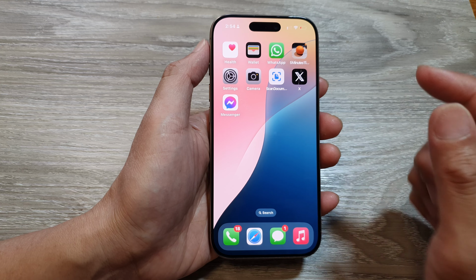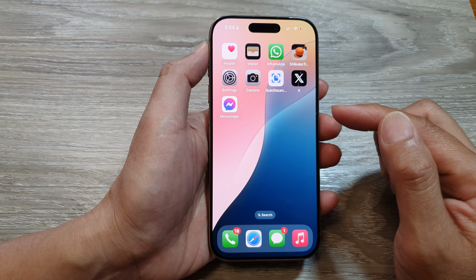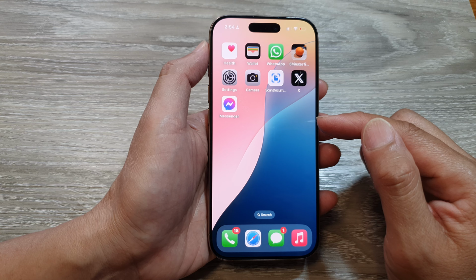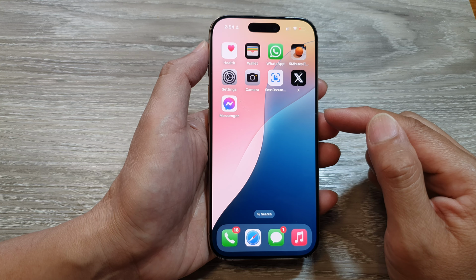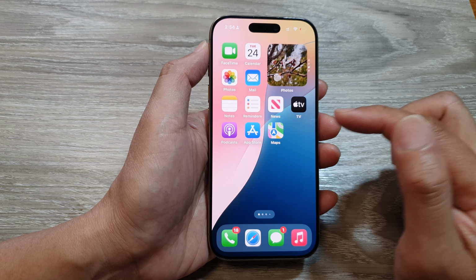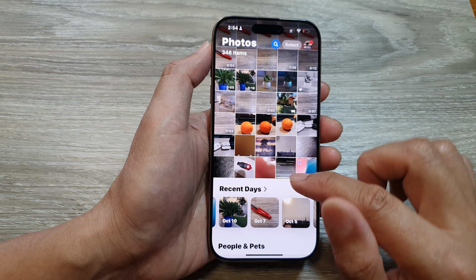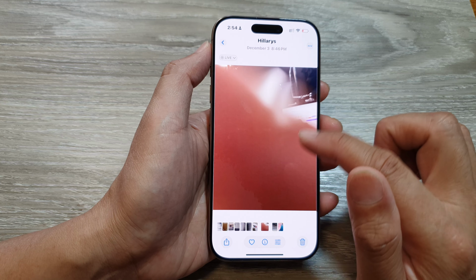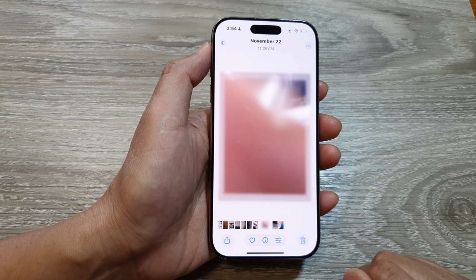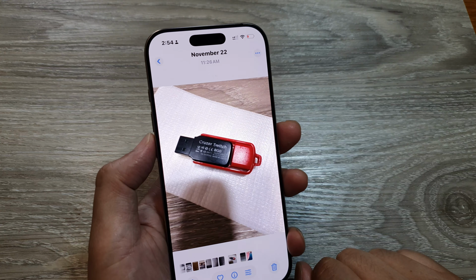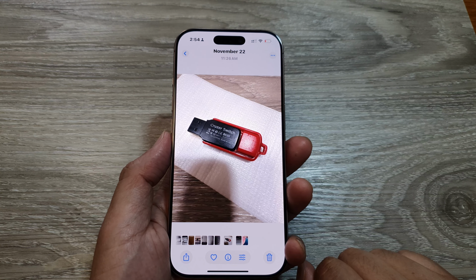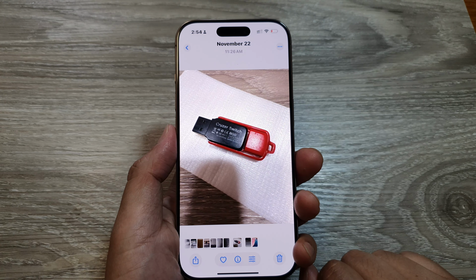Now, if you want to perform a shake action, for example, if you want to undo an action such as undo a deletion, you can perform a shake to undo. So here, I will delete this picture to delete photo. So one of the functions on the iPhone is you can shake the iPhone like this to undo.